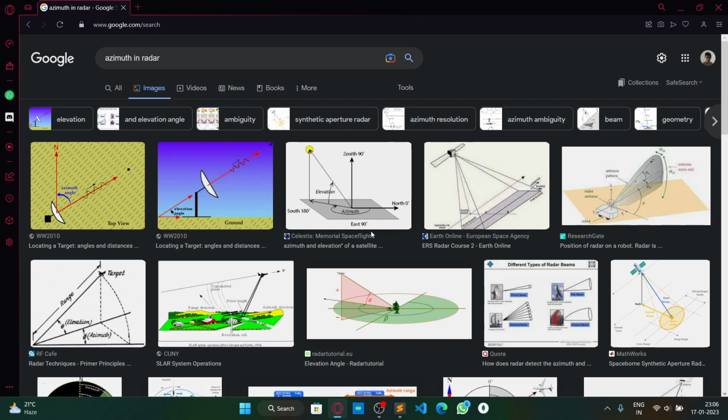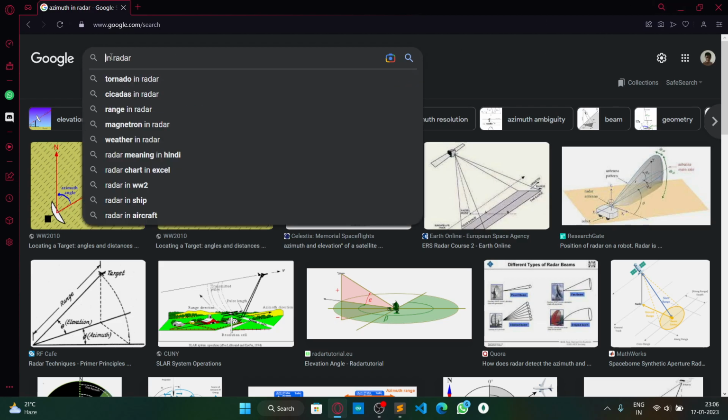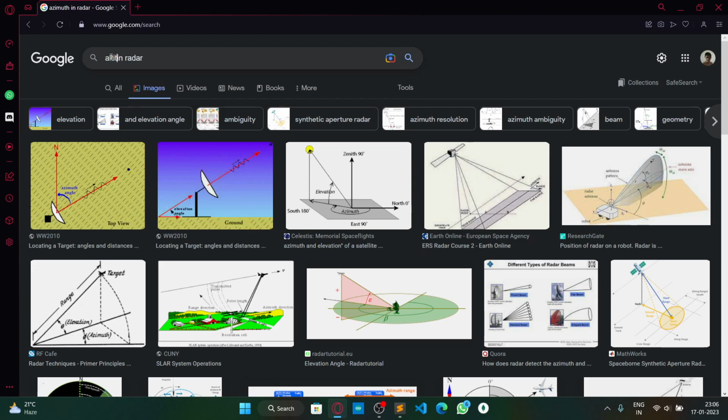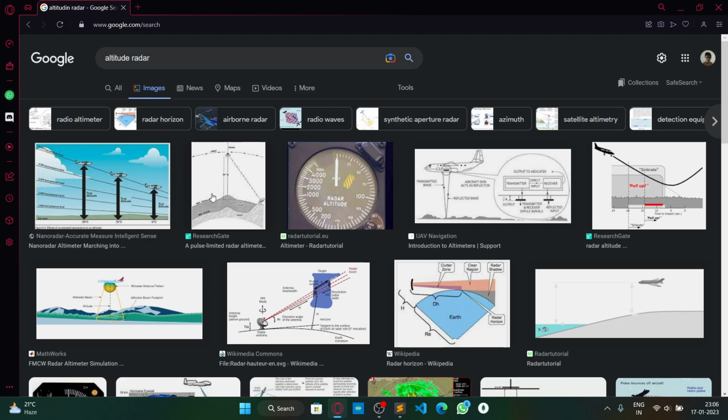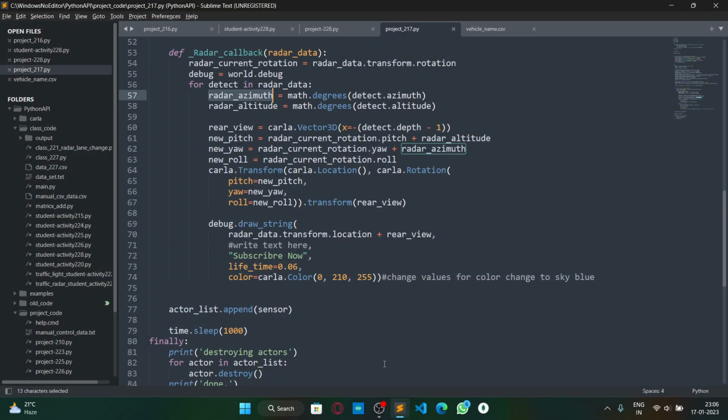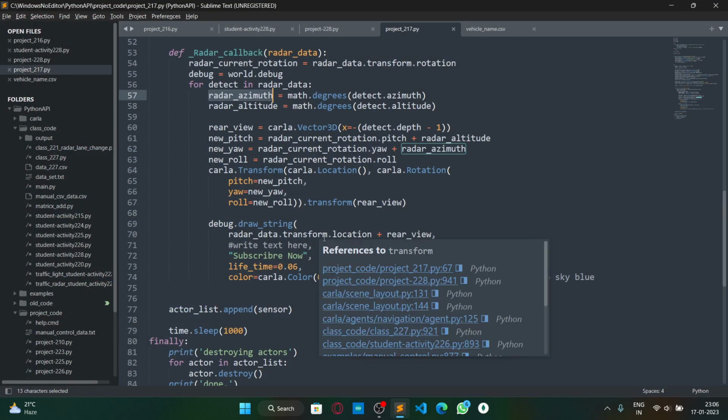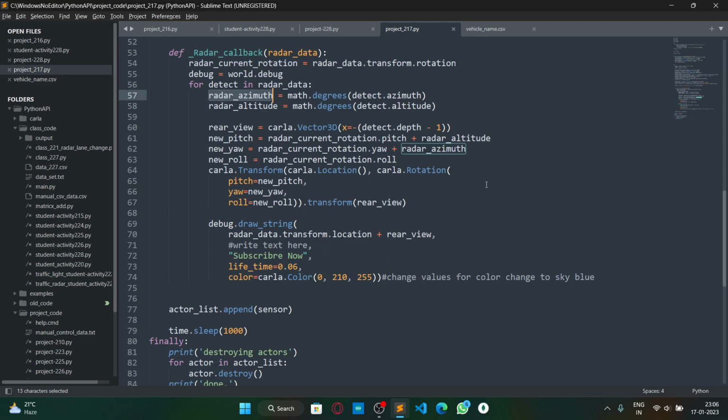Azimuth is the rotation at the road. So you can see the road rotation, and that's what azimuth is. And altitude is what it seems like. Altitude in radar is the height, of course. So this will give you the angle from the road, the azimuth, and altitude will give you the height from the road. It's very simple. If I was confusing for a second, you can just pause the video, rethink, rewind it, and watch.